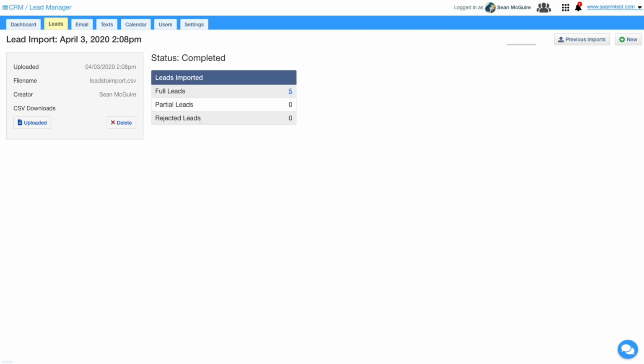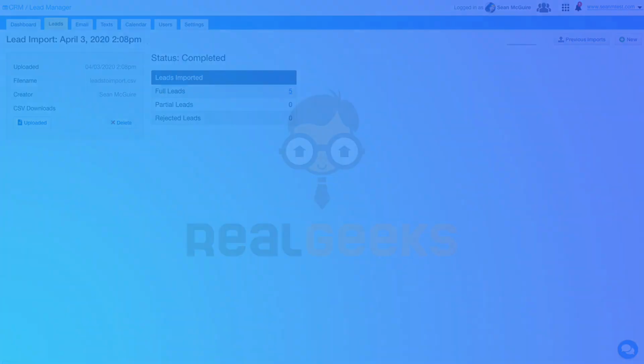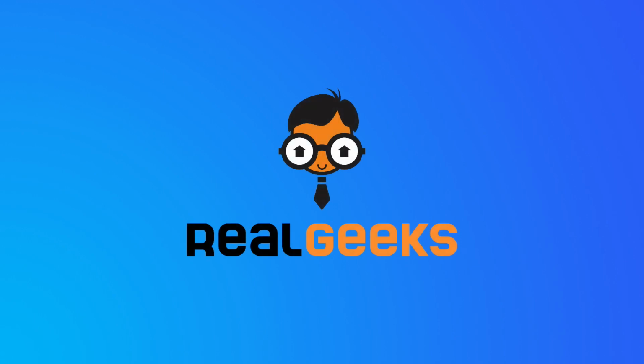And that's it. Now that your import is complete, learn how to save a search to nurture your database and generate more business.